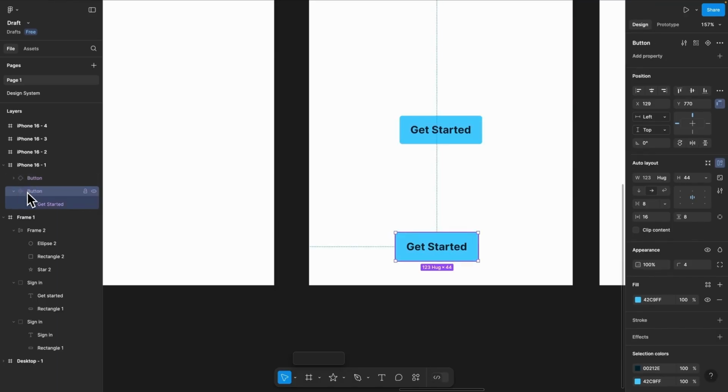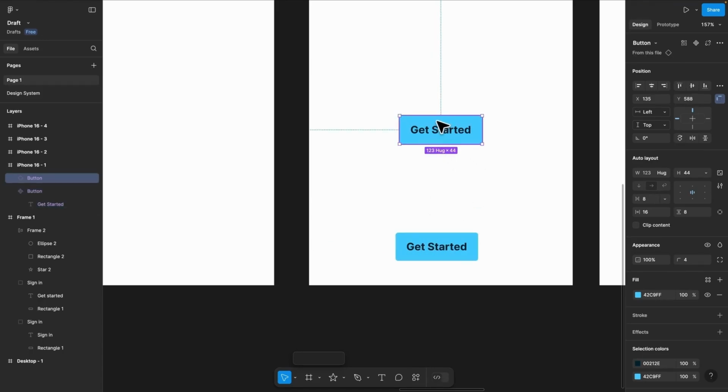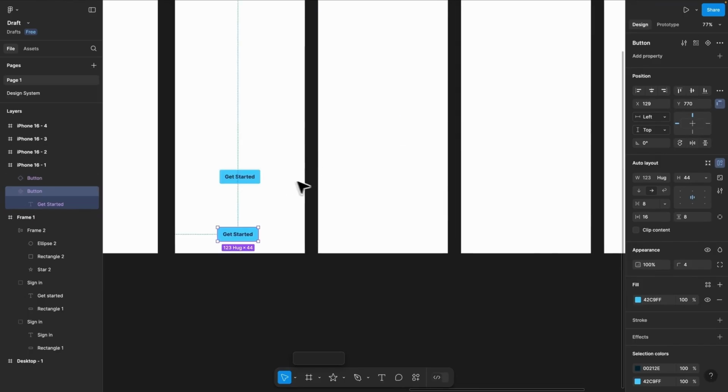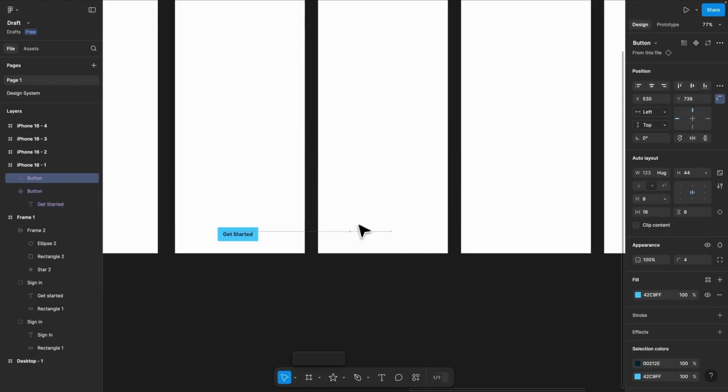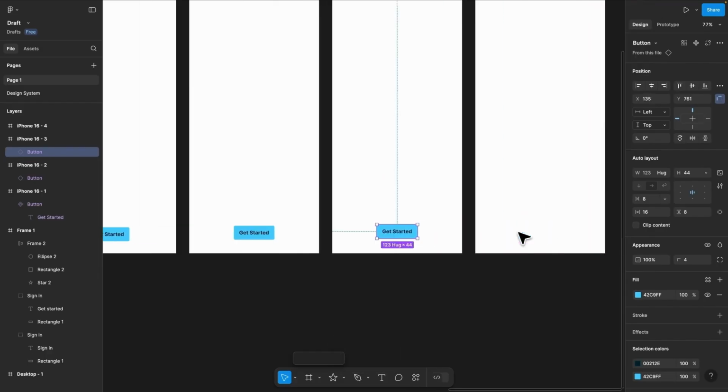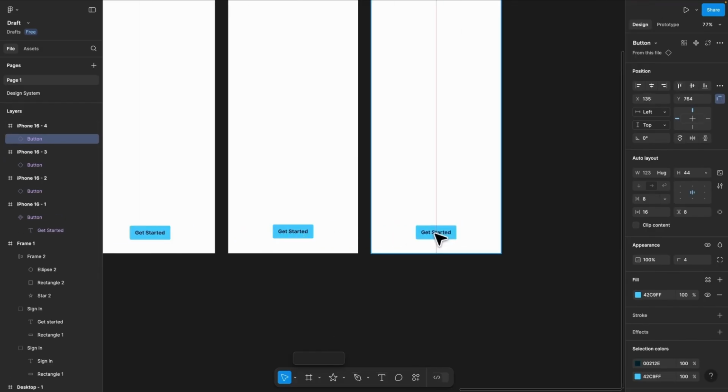So what's the difference between the two? Well, essentially, the main component, or let's say the master component, is the parent of the instances. For instance, this parent can dictate to its children how they should behave and look. Well, let's say we have many instances of this button. I'm going to bring this instance right here. I'm going to duplicate it. And let's duplicate it once again. I'm going to bring it down here.